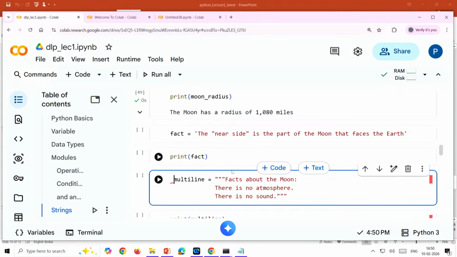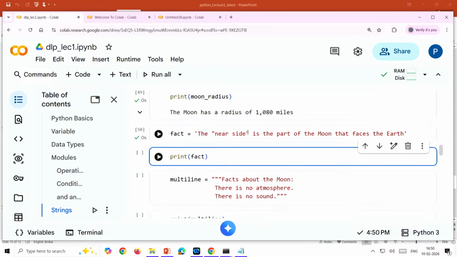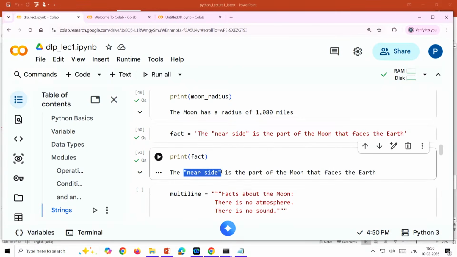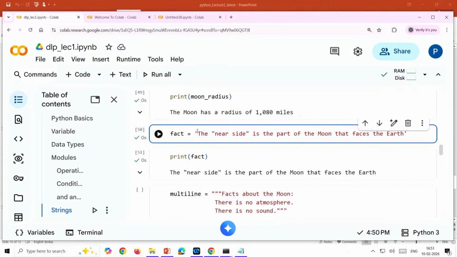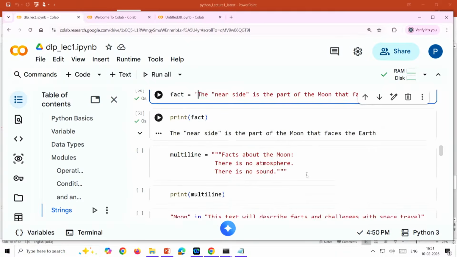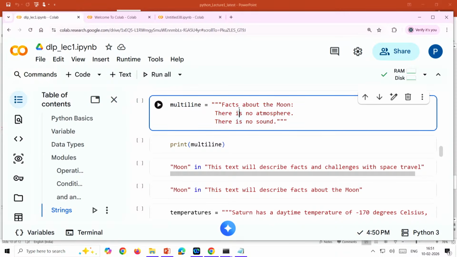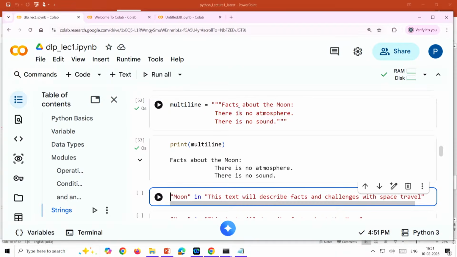Similarly, if your string has double quotes inside, then you can enclose it in single quotes, and single inside double, vice versa also you can do. Print fact: if your string contains double quotation marks, you can enclose it in a single quotation, otherwise double quotation, either thing. And suppose you are writing a multi-line string, if your string is very long and you want to split it into multiple lines, then you can use triple quotes. So here the string can be written in multiple lines.